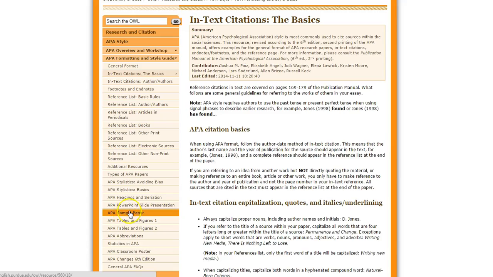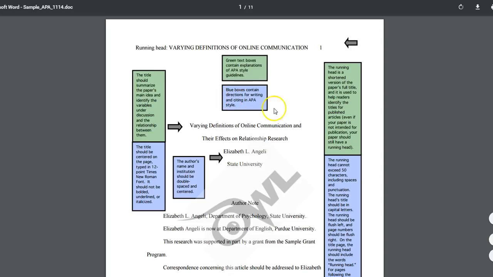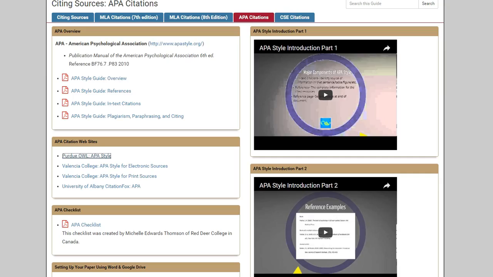Purdue OWL also provides you with an APA sample paper. It's nice to be able to have an example to look at. You'll see that it provides you with helpful tips throughout the paper, but it also will provide you with a comparison of what your paper should look like. Keep in mind with their example, they do have an author note, which usually is not required by the professor.